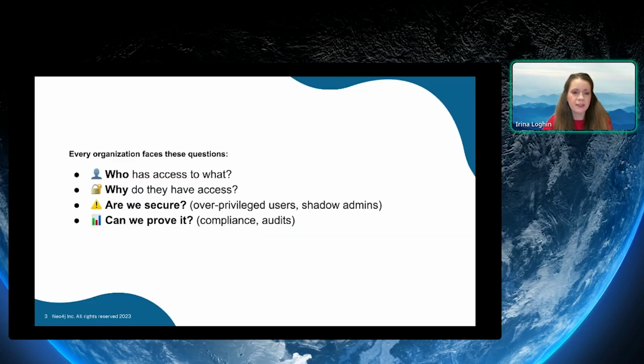Every organization has these questions: who has access to what? Why do they have a certain access? Are we actually secure, and can we prove it? For example, when we talk about compliance and audit, can we prove that the security of our systems is enabled correctly?